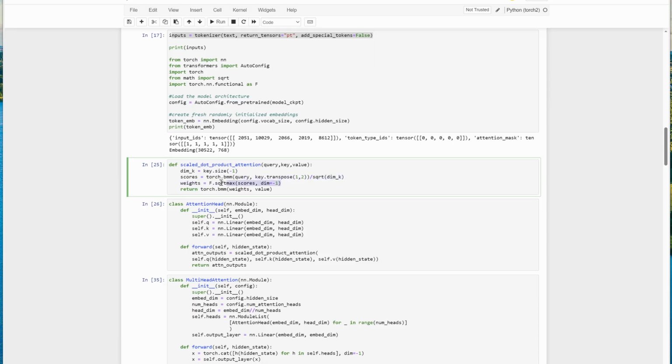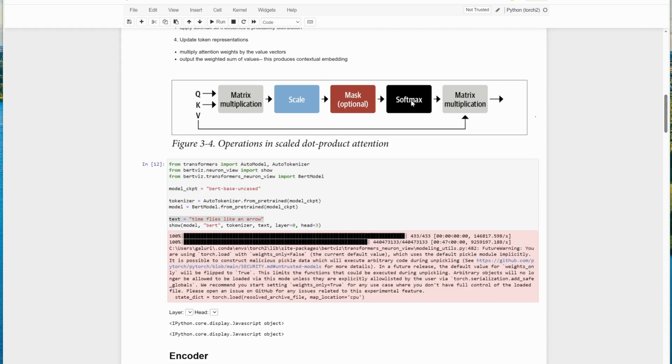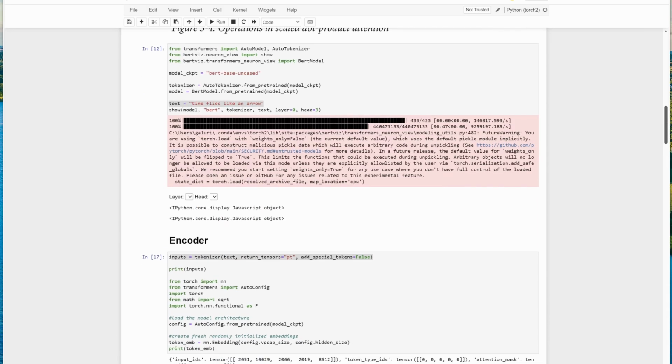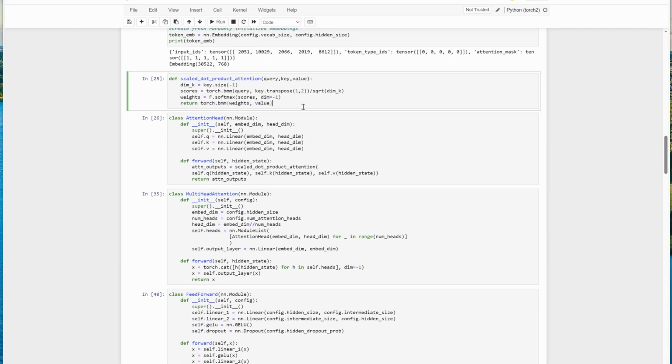And the next step, if you remember, is a softmax. So we do a softmax of these scores, and then these weights we multiply with the value vector. After softmax, we just do the matrix multiplication with the value vector. So that's as simple as it is. That's our scaled dot product attention.